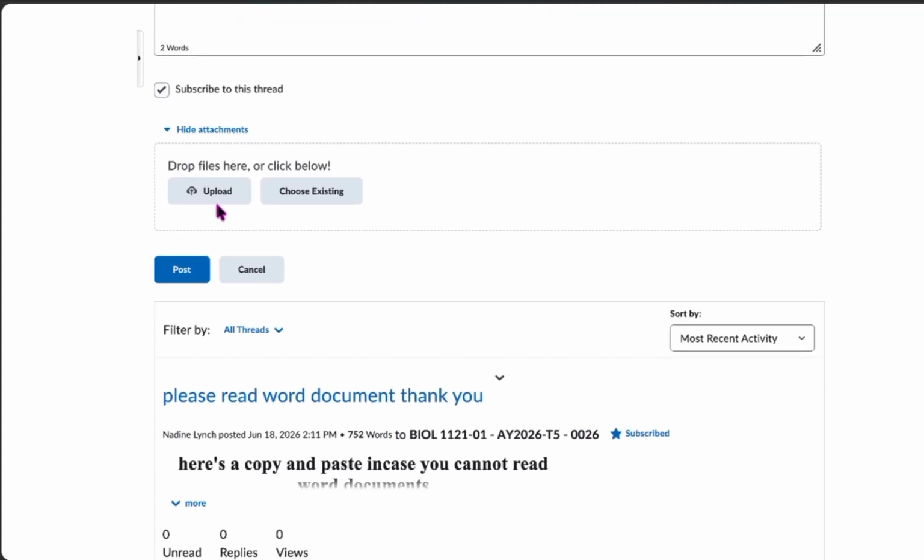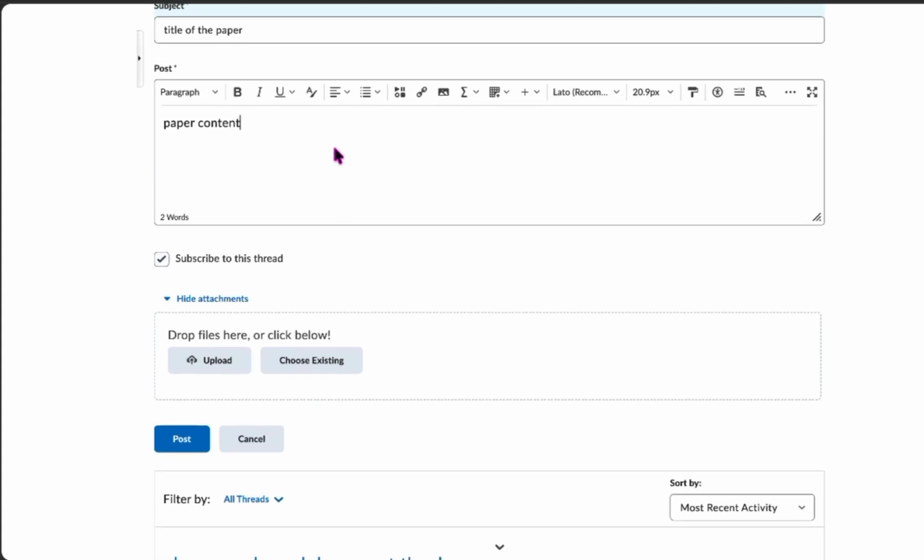You can also upload additional documents to back up your points in the forum or skip if you don't have any documents to upload. Now you can click post to submit your discussion.